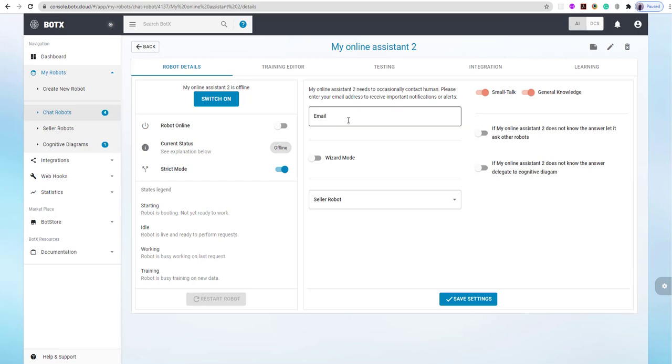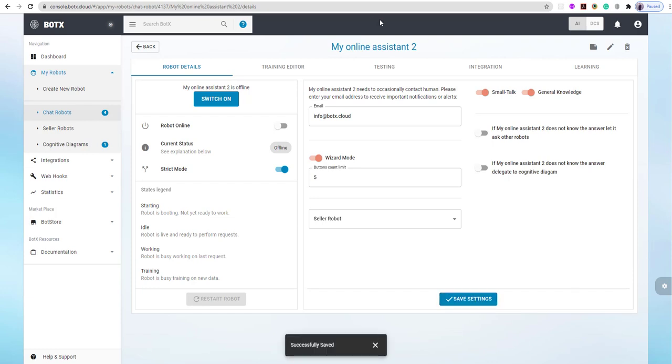The first thing to set up here is maybe your email address, and let's use, for example, this one. And we also want the options suggestion. So anytime we choose any option in chatbot, we also want those nice buttons as suggestions to appear. So let's enable this wizard mode and save the settings.